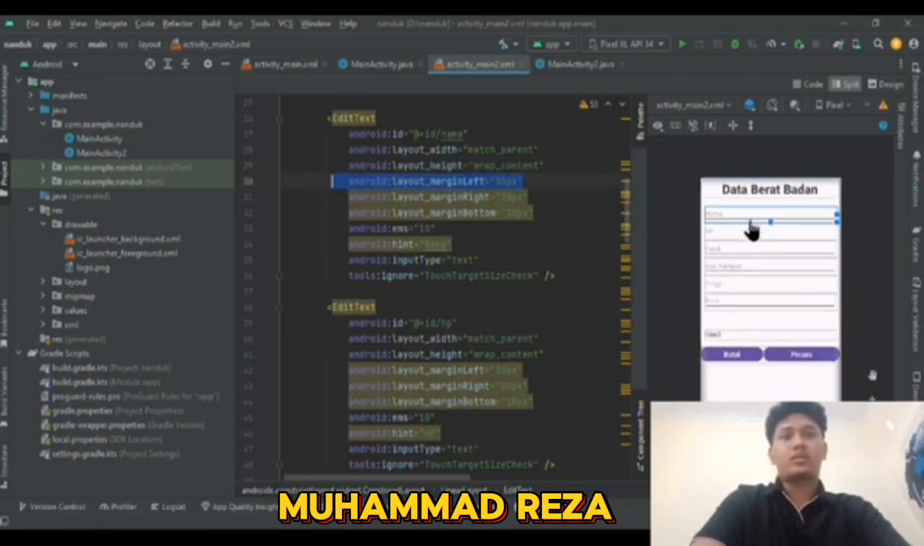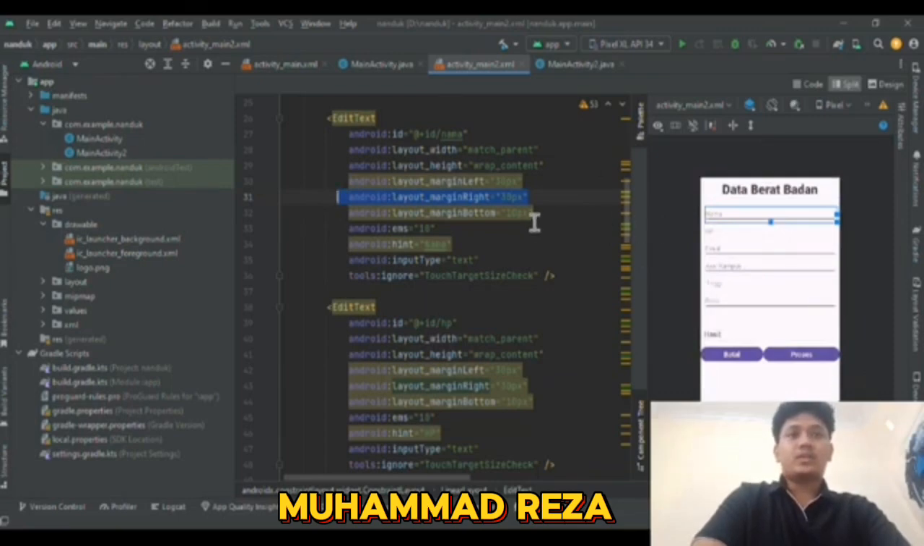Android layout margin left 30 pixels provides a left distance of 30 pixels between the edit text and the left edge. Android layout margin right 30 pixels provides a right distance of 30 pixels between the edit text and the right edge. Android layout margin bottom 10 pixels provides a bottom distance of 10 pixels between the edit text and other elements.